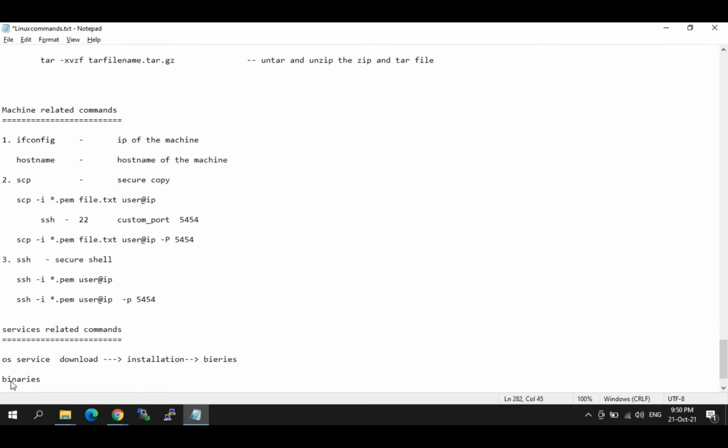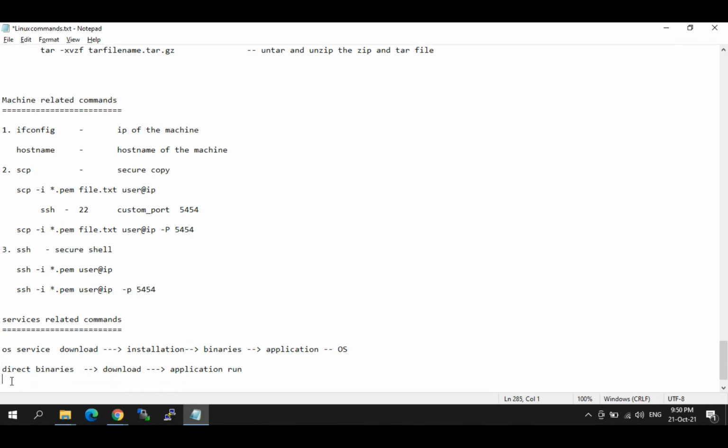But what happens on websites? For some software, the binaries are directly available. If you download those binaries, the software will run, the application will run. So an application can run in two ways. One is by downloading the package and installing it so that you get the binaries. In such a case the application will run, and that service is called an OS service.